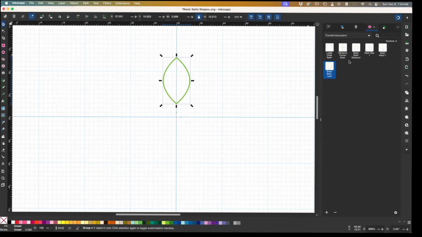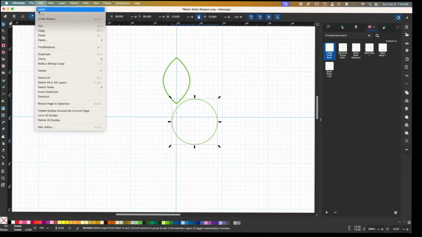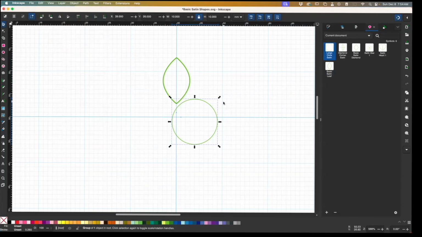Now we're also going to use our satin circle. So bring your circle out and go ahead and edit, clone, unlink clone. I'm going to make that smaller there. So leaf shape, and we're going to click it once with the selector tool, click it twice. Let's go ahead and move our circle so that it's perfectly centered on our guidelines.